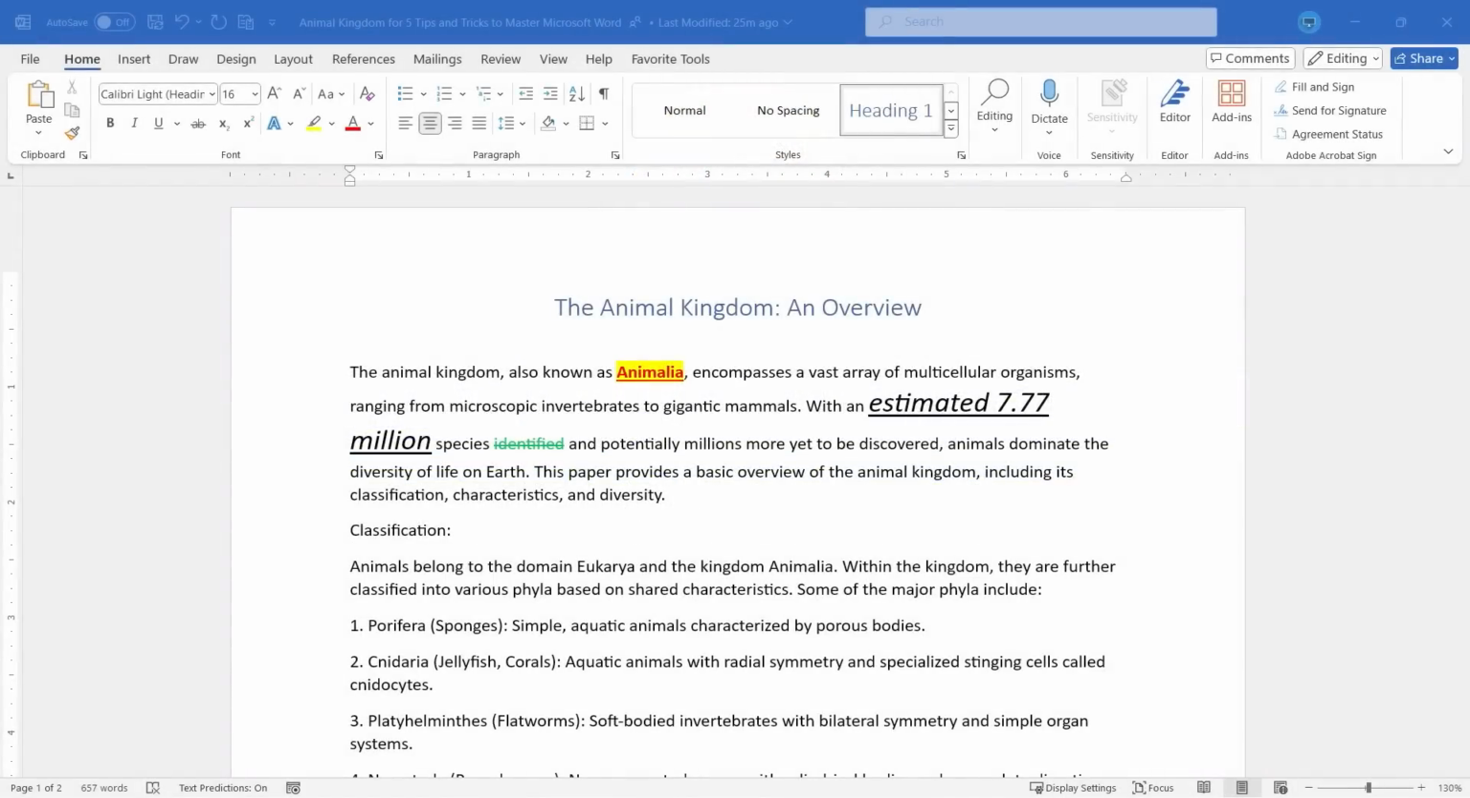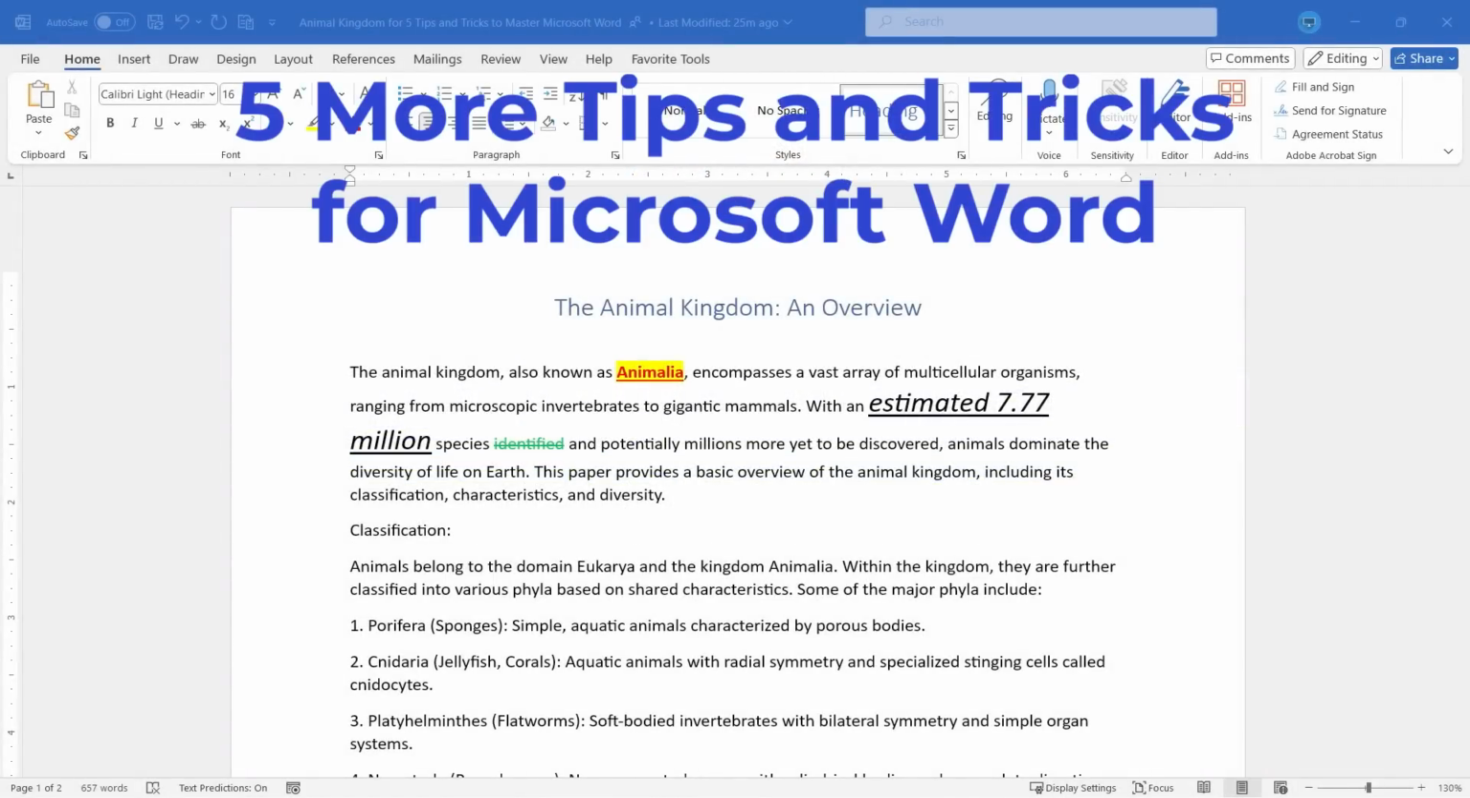In this video, I will show you 5 more tips and tricks to help you master Microsoft Word. And you'll want to stick around for tip number 5, which is a total game changer in Microsoft Word.